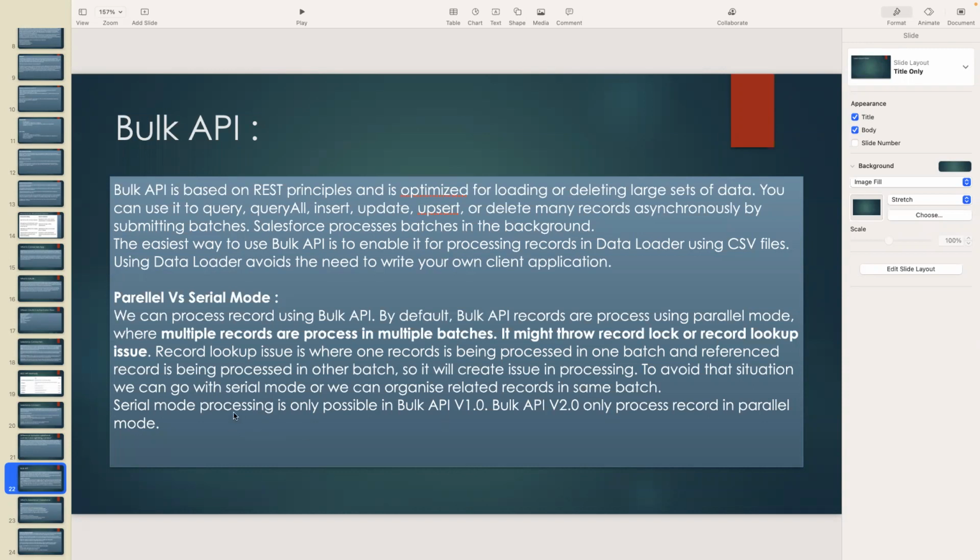Serial mode processing is only possible in Bulk API version 1.0. Bulk API 2.0 only processes records in parallel mode. So if we are using Bulk API 2.0, we only have one option: to make sure that our data set is created in a way that it will not throw a record lock issue.